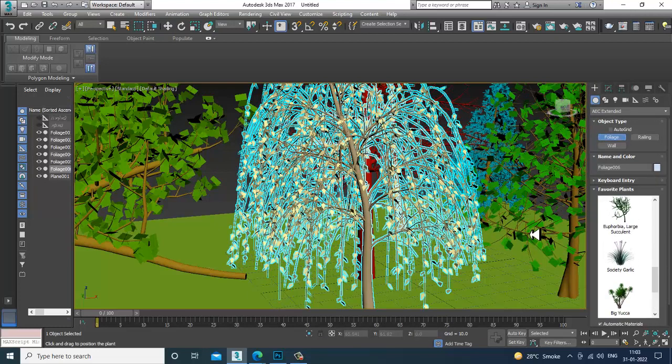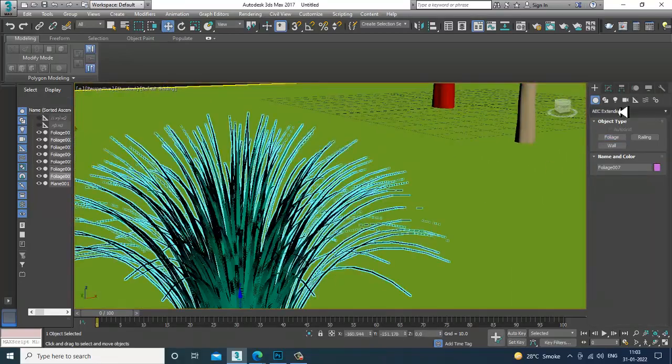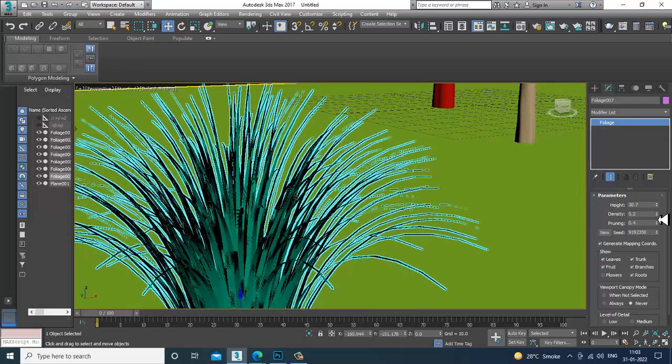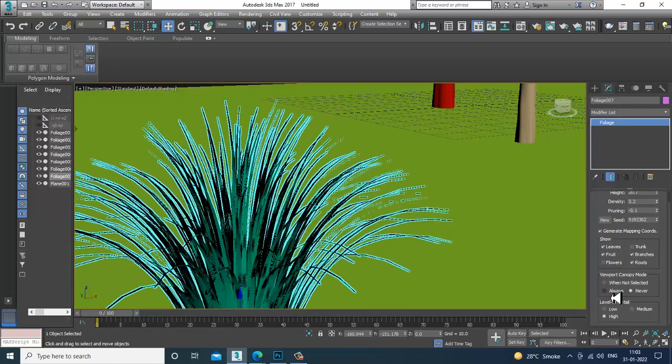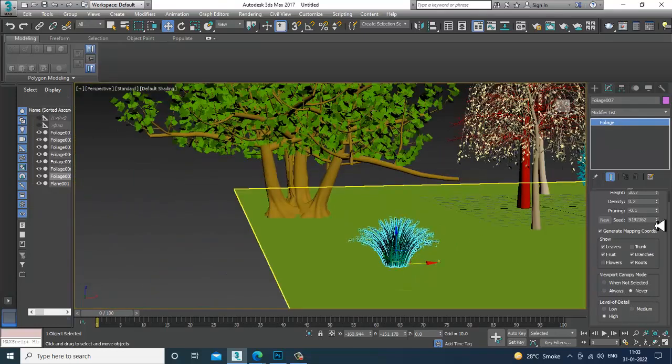Then you have the small foliages: height, density, seeds, trunk, leaves. You don't have fruits and all this stuff on this, so it won't get changed. Always, never. So you can set those settings as you require. Density, I have increased it.